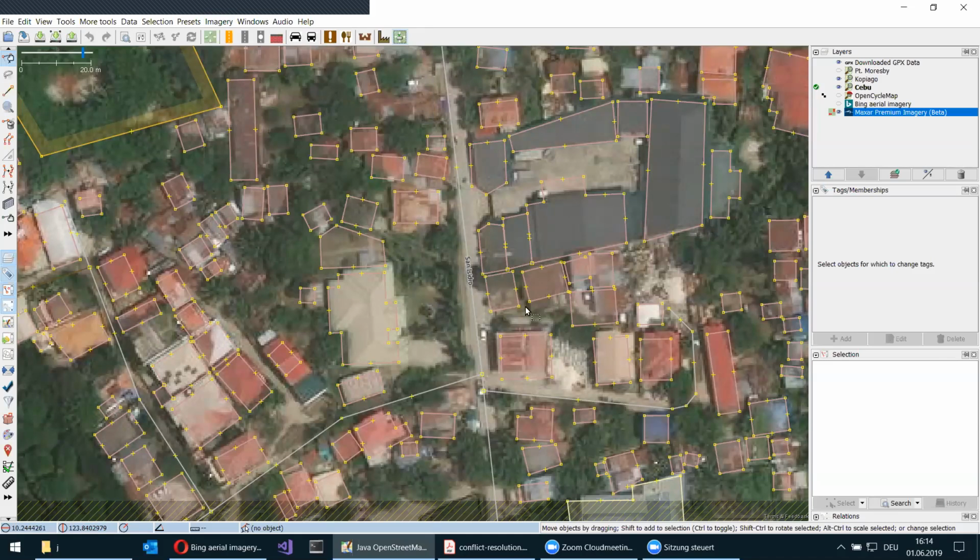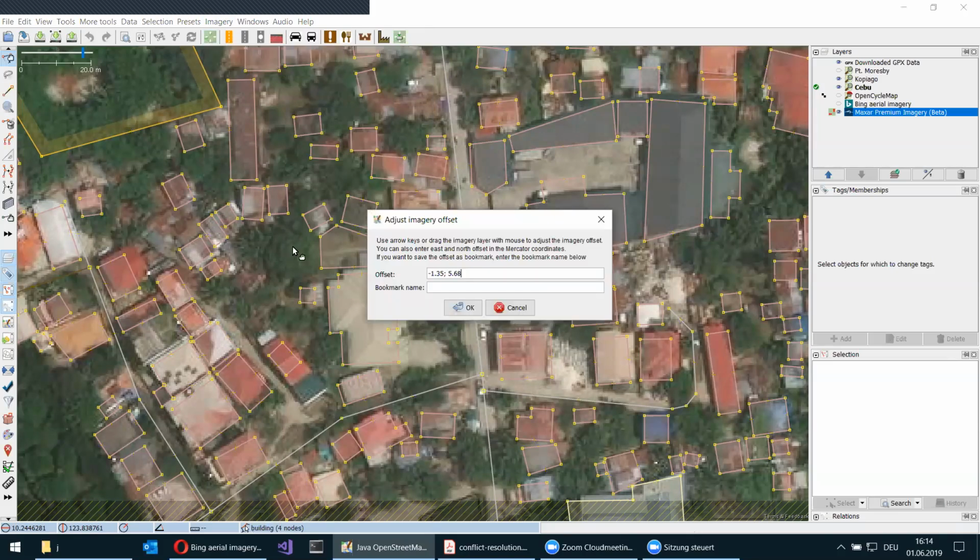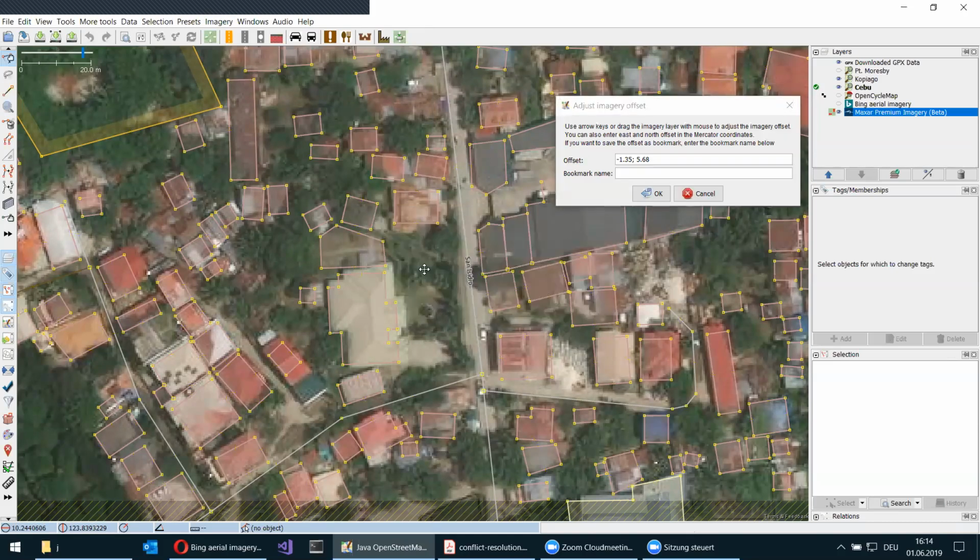I'm moving the imagery layer with respect to the existing mapping. This is something you can also do using this adjust imagery offset icon. You select the layer you want to move around, and then you can either enter fixed values, or if you don't want that, simply use your left mouse button.